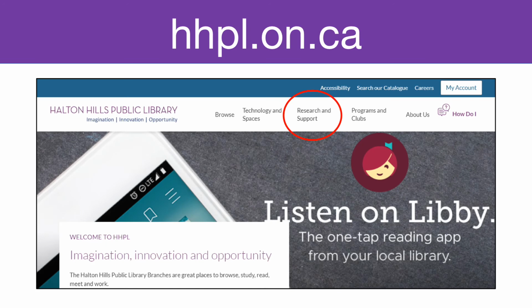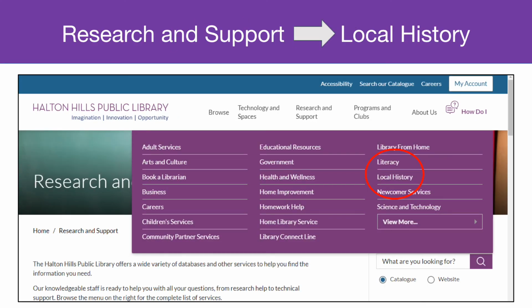With your library card, it is easy to log on to Ancestry Library Edition through our website. Start by going to hhpl.on.ca. Select Research and Support from the top banner. Hover your mouse over Research and Support and click on Local History from the menu that appears. If you click directly into Research and Support, you can find local history on the menu at the right-hand side.